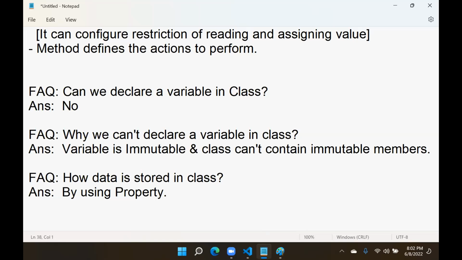So what is the difference between variable and property? You just saw it. Variable is immutable, property is mutable. So in a class, you cannot have variables. Then how to store data? You have to store data in a property. So what is the difference? Mutable and immutable.